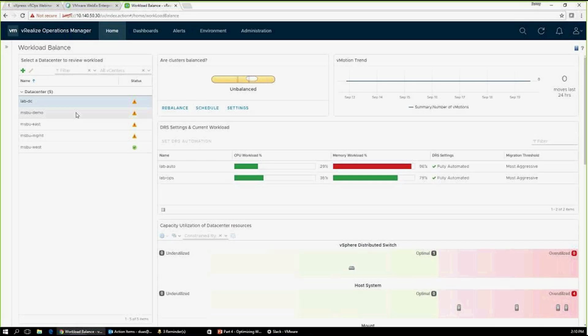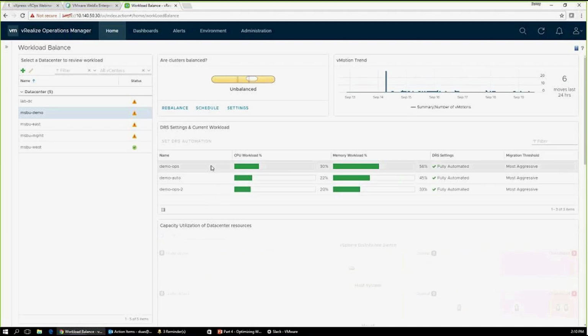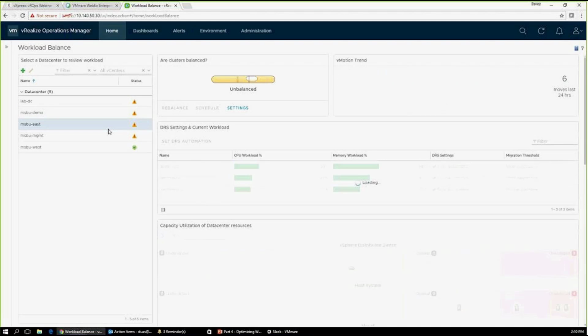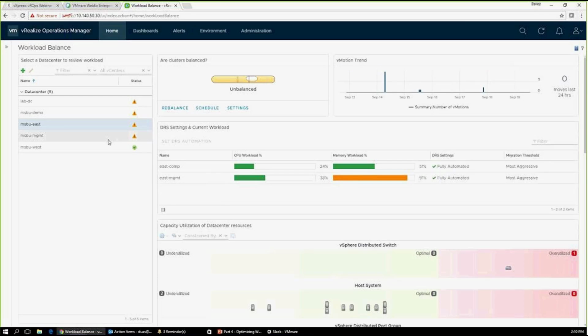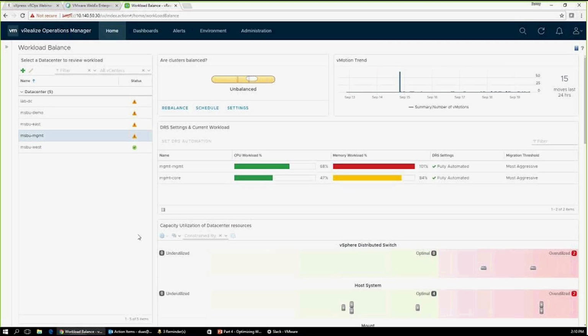Now, as I step through my data centers on the left, you can see that I'm demonstrating the clusters within those data centers. And these clusters are showcasing a couple of things. One is the CPU and memory workload of those clusters as you see them right now. And at the same time, you see the DRS settings on those clusters which I spoke about. So at this moment, you can see that the DRS settings on the management and the management core clusters is set to fully automated and at the most aggressive level from a DRS standpoint.